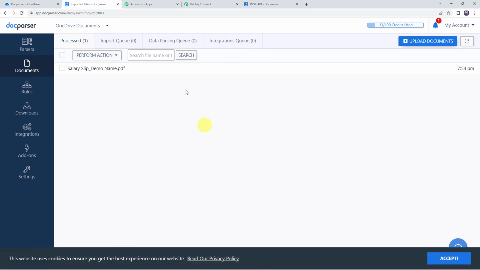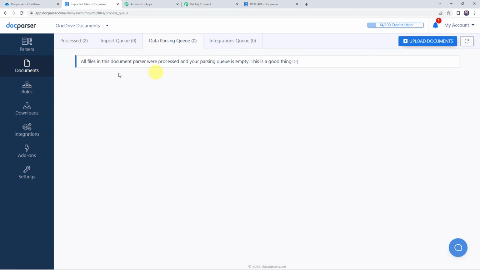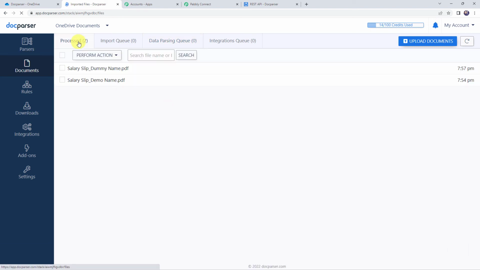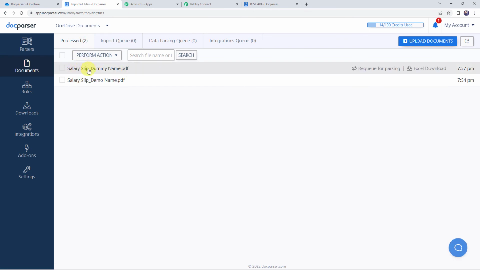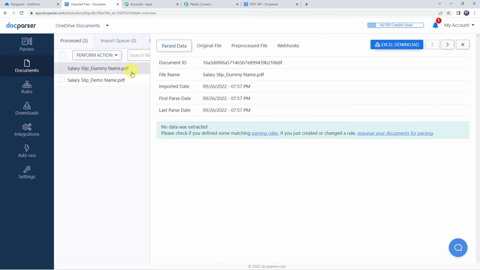And even after refreshing, we can't find the file over here just because I have already informed you that the trigger here is polling based and it will take time to capture the response. So here we have to wait for some time. So within some moments, we can find in the data parsing queue a new file, salary slip of dummy name.pdf. And within some time, this particular file will be in the processed section. Okay, and here we can see processed as 2. So here we can see that our file is processed, salary slip dummy name.pdf. So in this way, we can see that our integration is perfectly working fine.